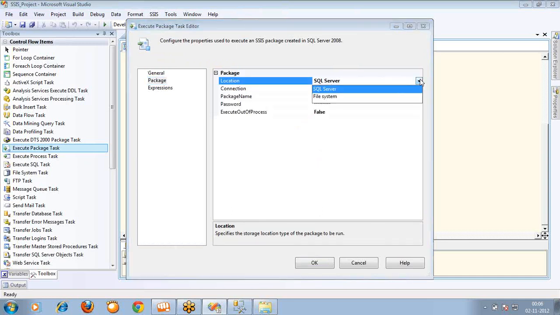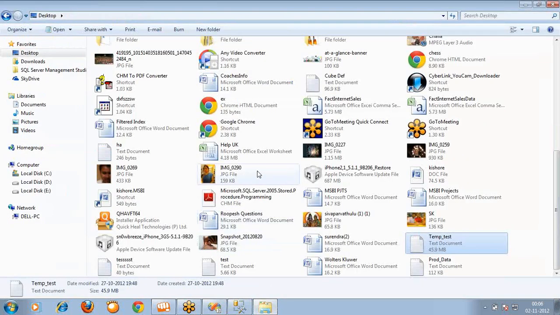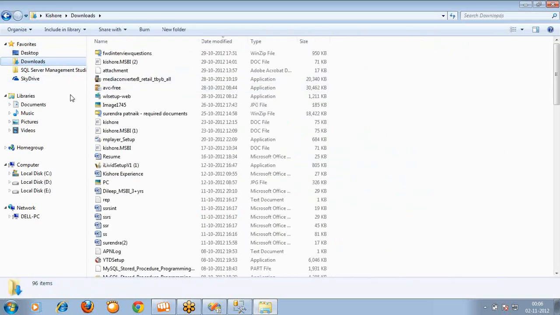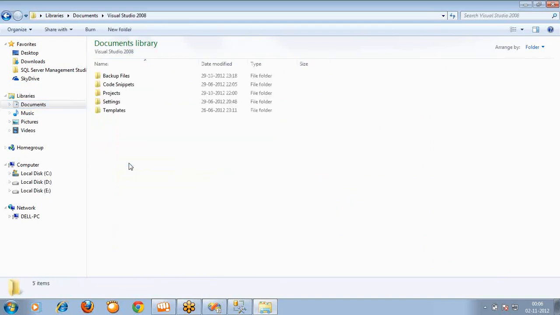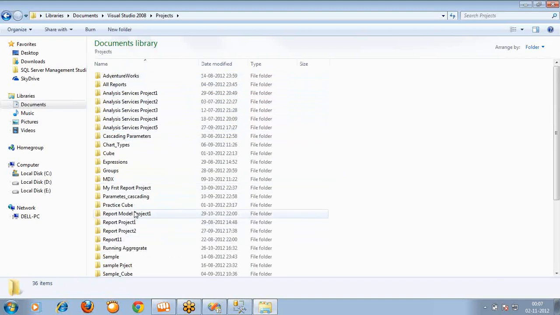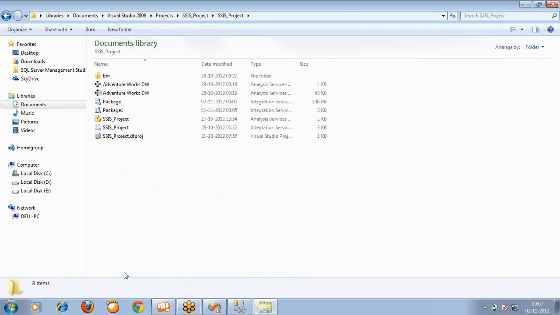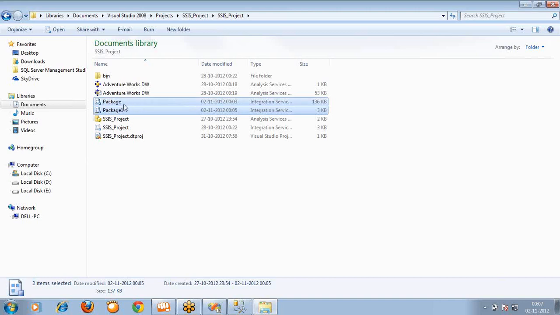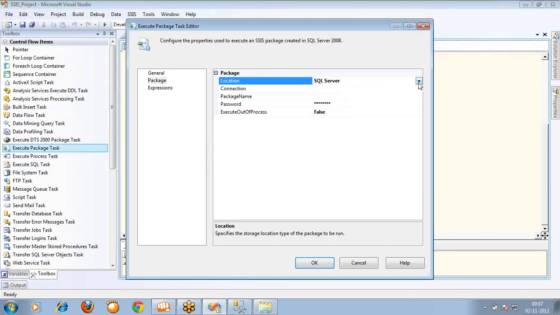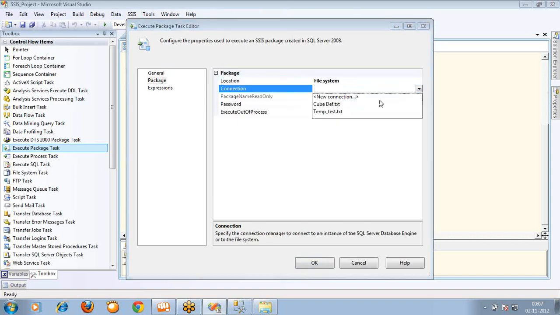First thing, where the package is present, whether it is available in the SQL server or in the file system. SQL server means it is deployed to the SQL server. You can deploy the packages into SQL server. File system is nothing but your folder or drive where the package is present. For example, where I am storing these packages, I think it will be in Documents, Visual Studio 2008, under Projects. The project name is SSIS project, and under this you can see the packages. Package 1 is the fresh package I created, and package is the existing one. If it is SQL server, you have to give the SQL server connection here, or if it is file system, it will ask you to point to the particular file where the package is present.